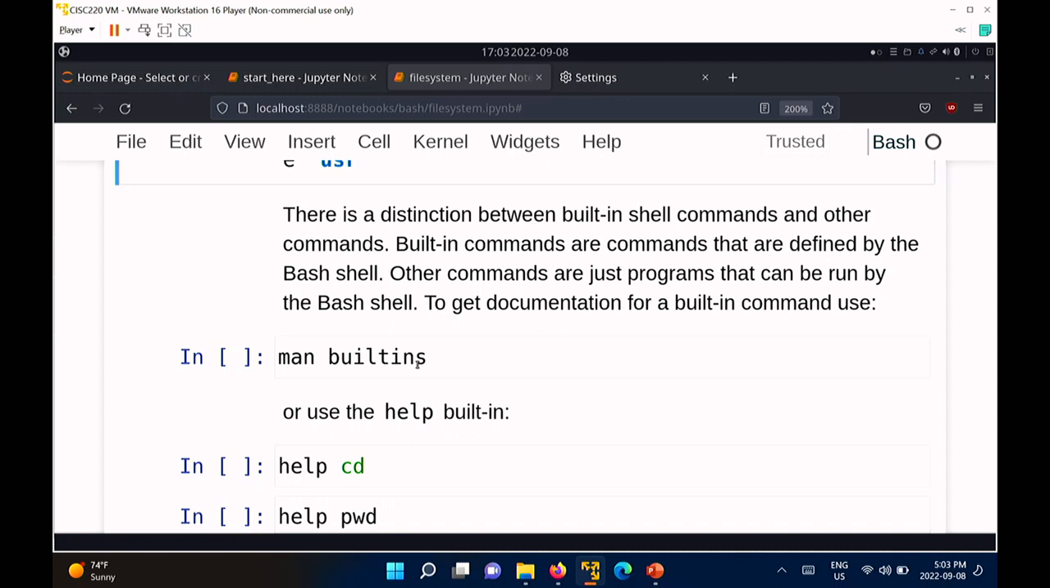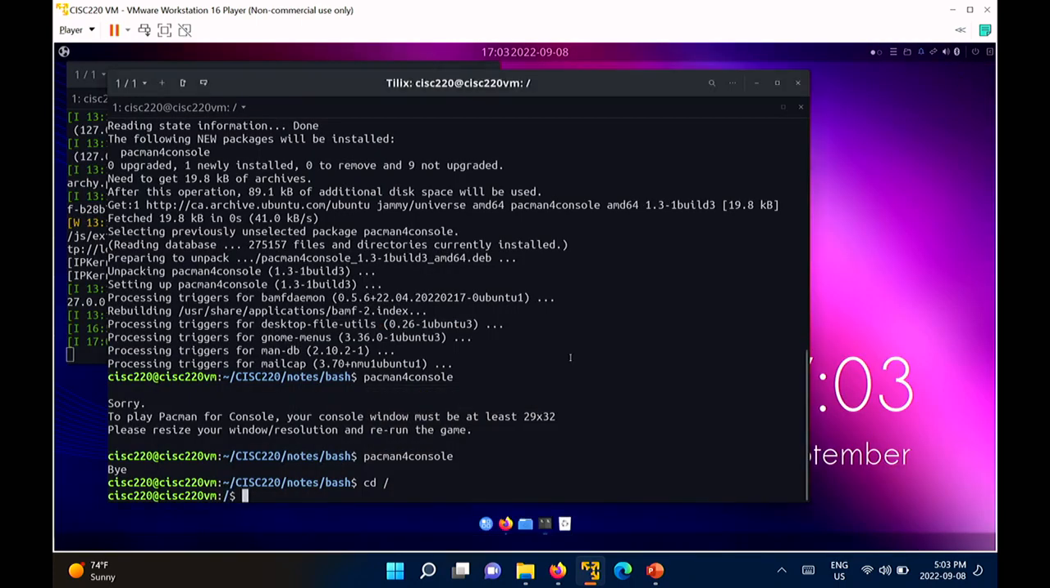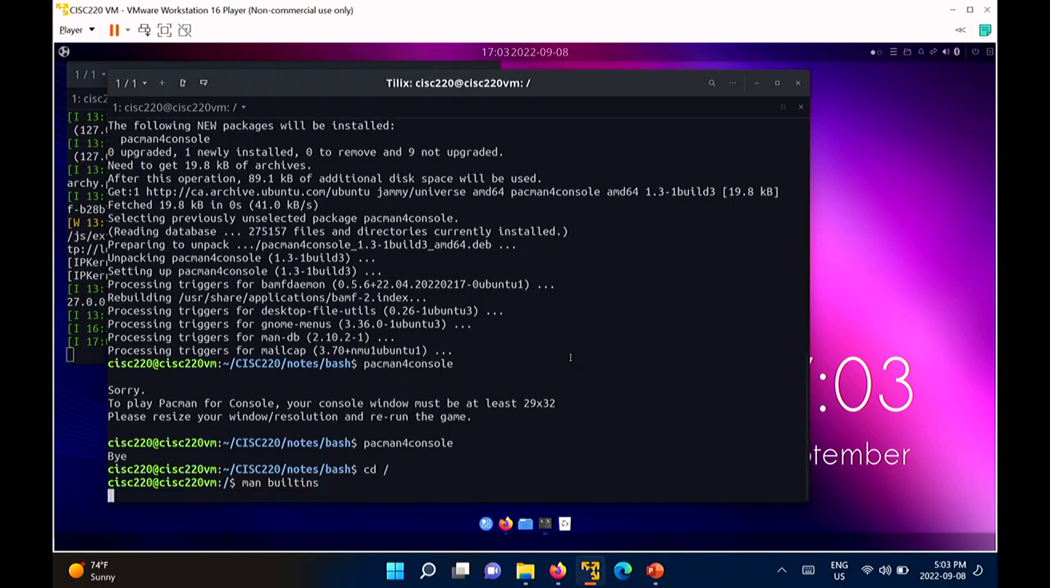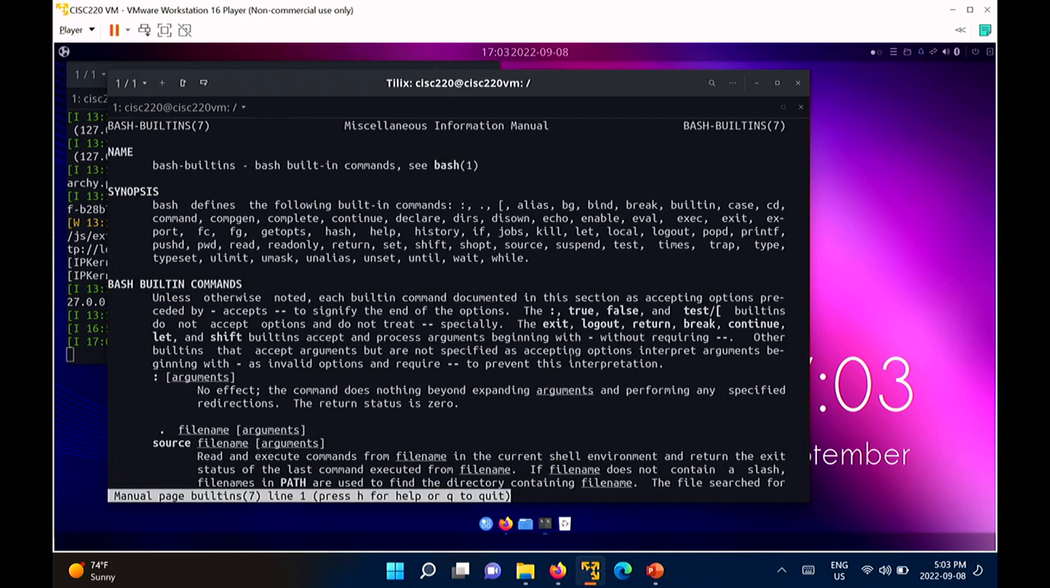If you want to know what the built-in commands are, in the shell you can write man built-ins. Man is short for manual, and this will describe all of the built-in commands. Now I'm not going to do this in Jupyter because it spits out a huge amount of stuff, so I'm going to do it inside a terminal instead. Here I'm just going to write man built-ins. Press enter and you get this.